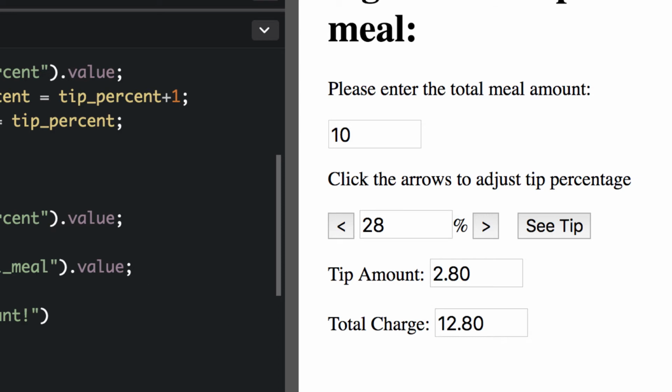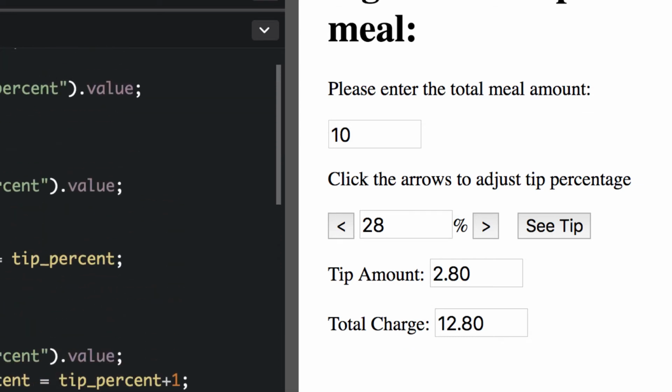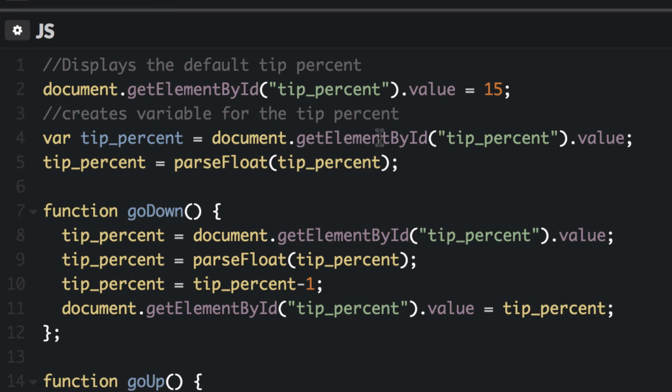And all we had to do is make sure that our original variable of tip percent was not only set outside the functions, but we also had to redeclare it inside the functions so that it was taking whatever the current value is that someone puts in there. So if someone puts in a current value and uses the down button or the up button, or they just go and put in a value and hit ctip, everything still works.